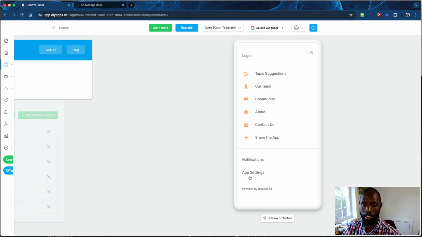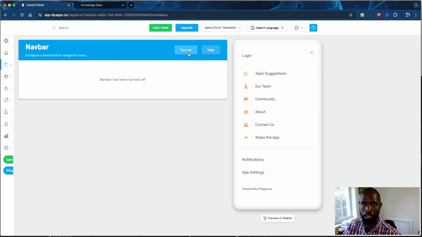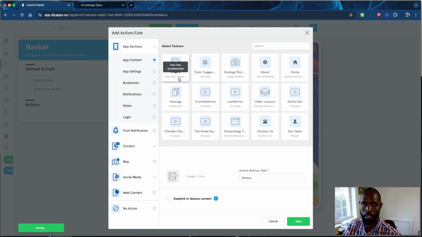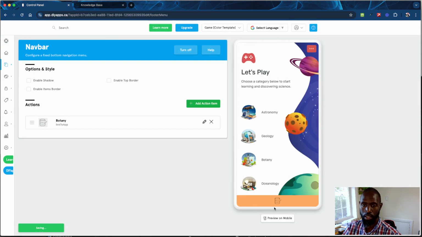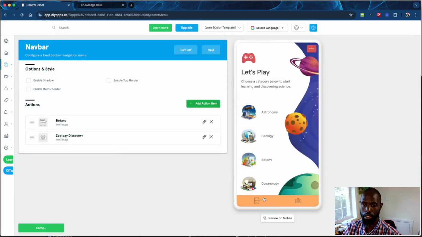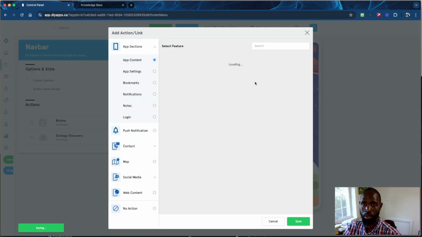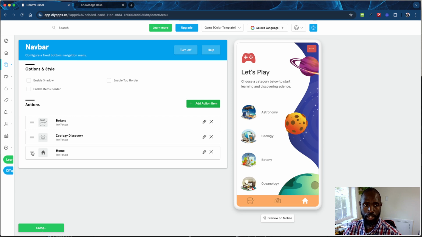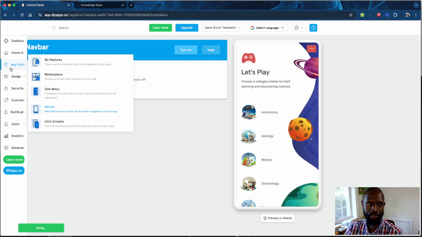We have the nav bar. So the nav bar appears down here. If you turn this on, it's down here. Right now we don't have anything, but let's add one. We can add one, we have that, we can add that one. Just random stuff, just to show you. And then you can rearrange them like that, right? And that's it. This is so fun. But anyways, so that's the nav bar. So let's turn it off.